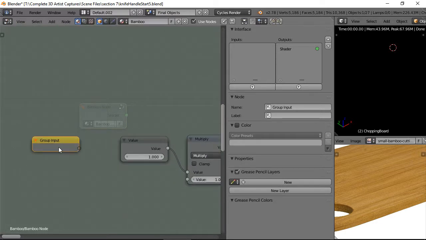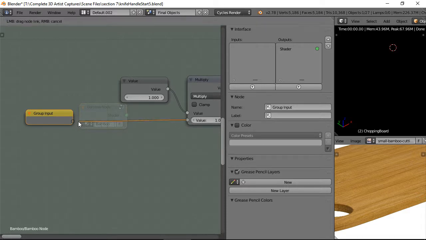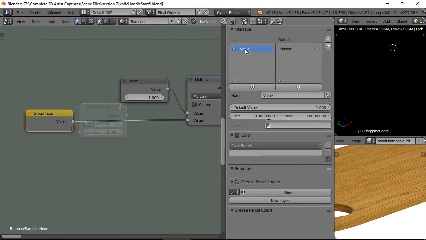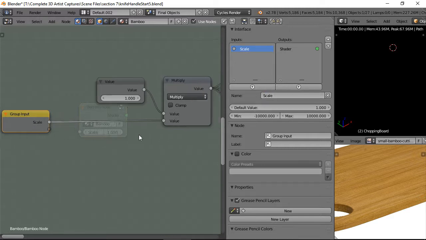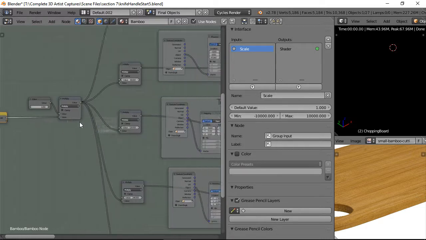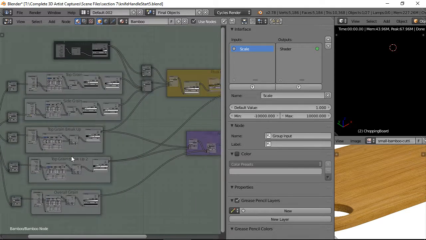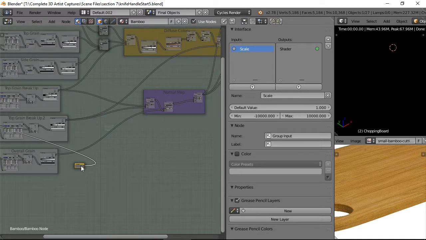And we have our group input, so let's do our first one. Let's grab this value and plug this in here, and this value is going to be scale. So we have that set, and we'll just use this default as it is. Now let's see what is the next setting we want to use. Let's move this over so we can connect it a little bit easier.